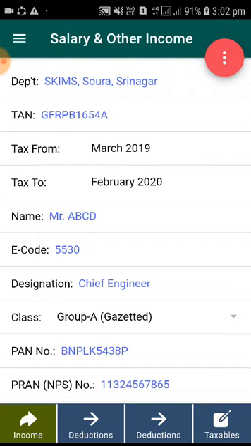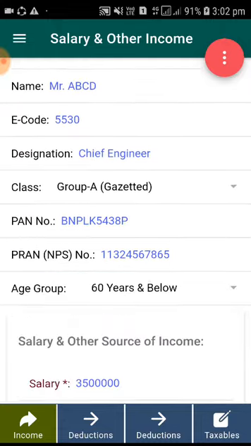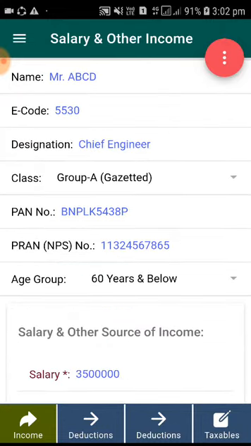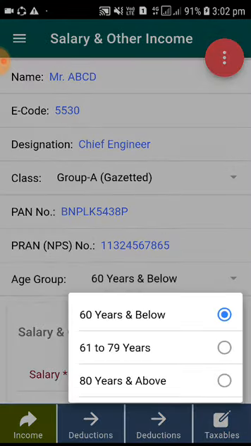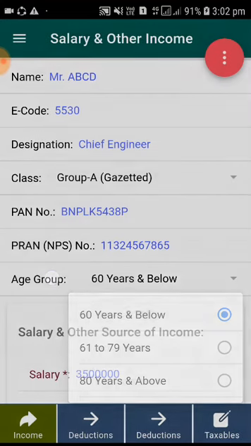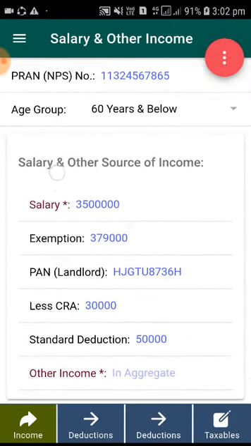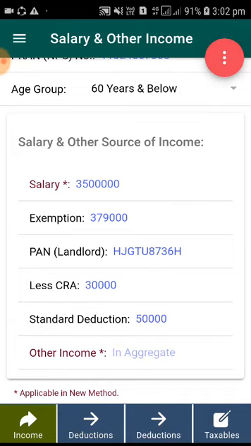Code number. Designation. Select the class of the post the particular employee is holding. Enter the PAN number. Enter the PRAN number if the employee is under the new pension scheme. Now this is important, select the age group carefully in which the employee falls. It will differentiate the taxpayers in 3 categories, that is, regular employees, senior citizens, super senior citizens. This option is necessary for calculations using the old method. However, for the new method this field is irrelevant as the percentages of tax are kept uniform throughout all ages.